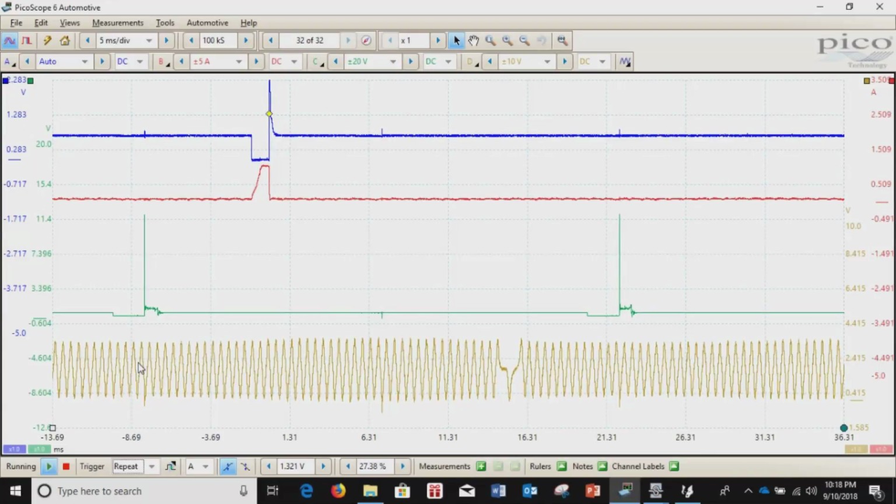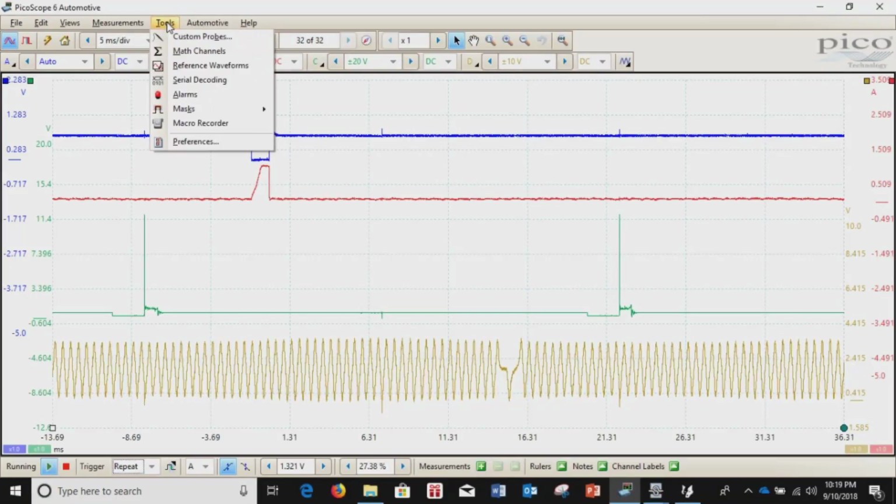Today, I'm going to show you a cool little feature of the PicoScope software. I'm going to show you how to change your trace colors and your background color to really anything you want to please your eye. What's great about the PicoScope is you can change pretty much any setting you want to make it work for you. So we're going to start by going over here to the Tools menu.